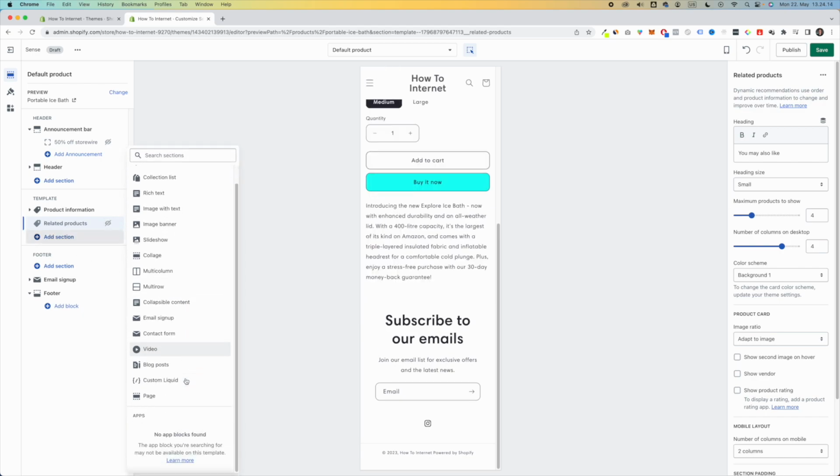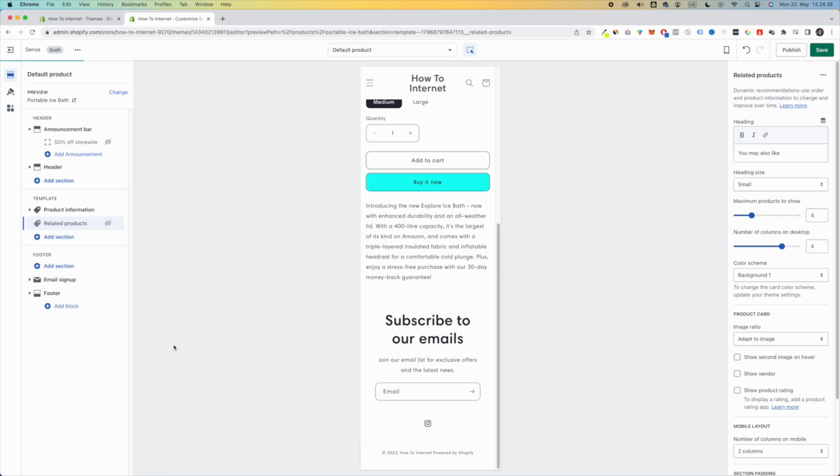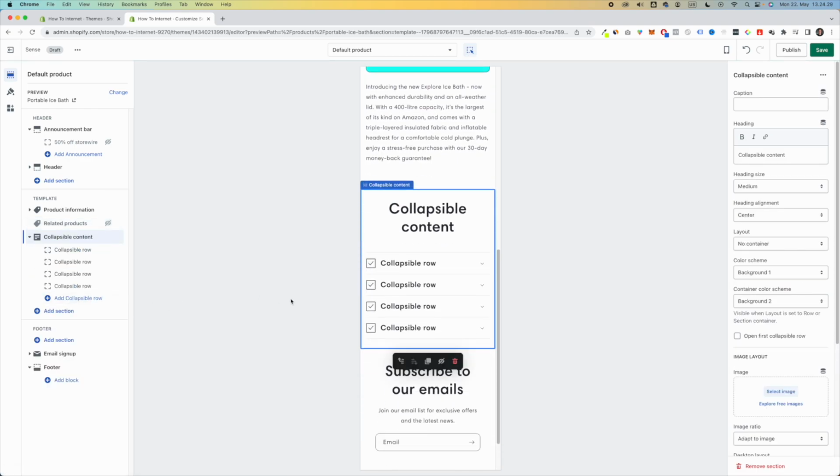So if you click show more, these are all the different sections that you can add. And as you can see, there's a lot of different things here, right? You can add a video, a contact form, right? Collapsible content. By the way, collapsible content is something that I really like. I think it looks really clean. So let's add this one. And this is a very intuitive and visual representation of the benefits of your product.